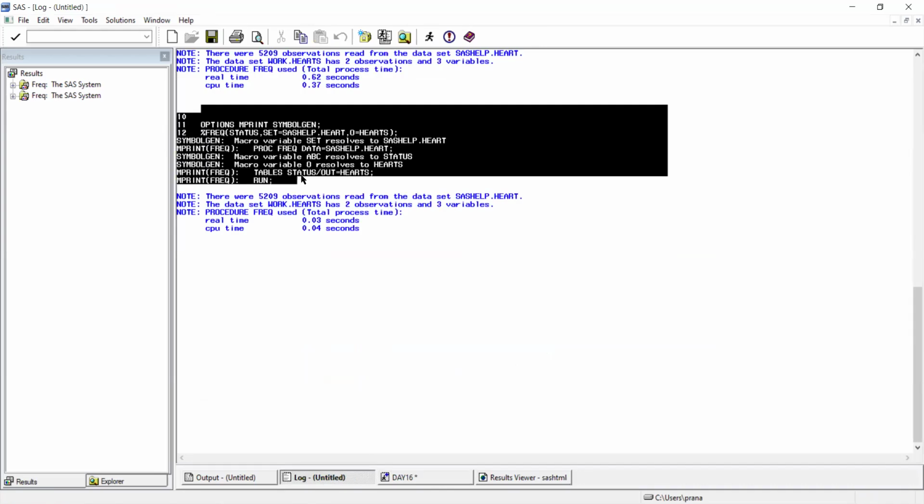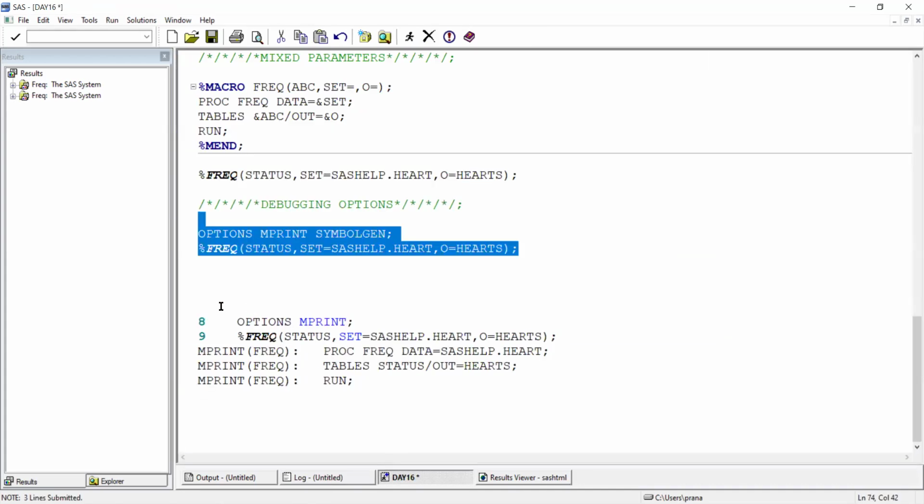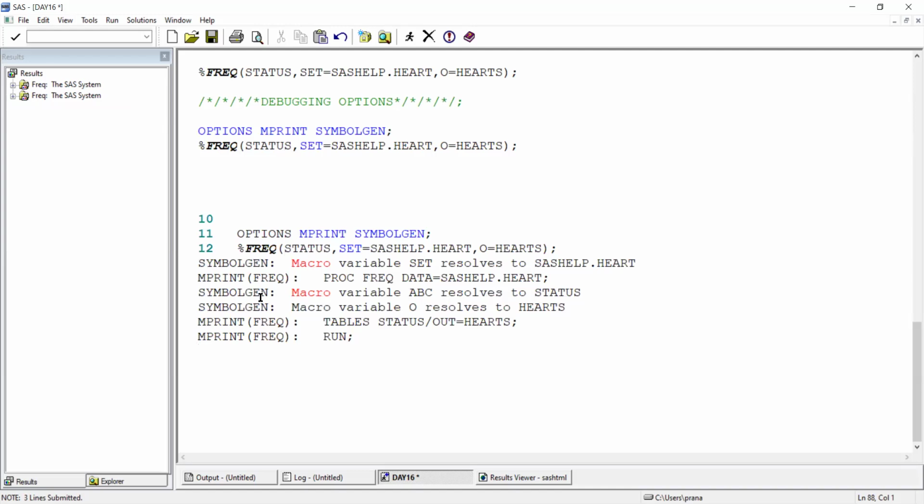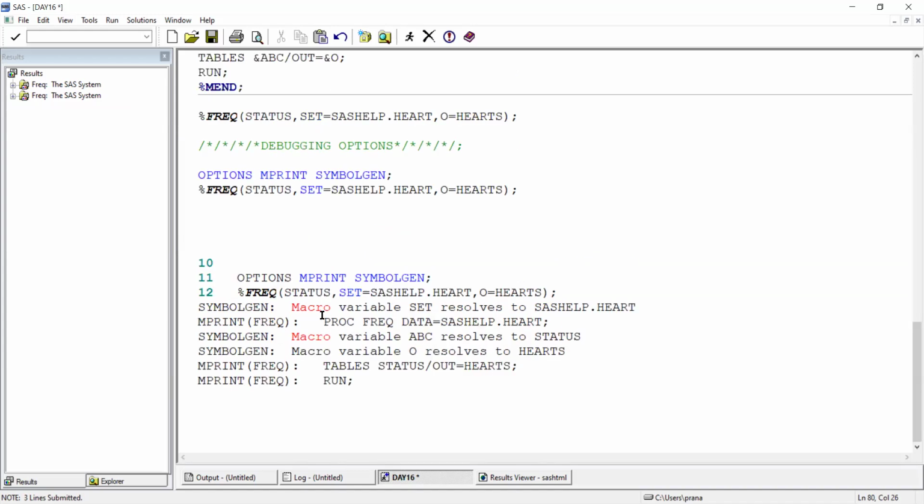I'll copy this. So you can see here, I have given two global options now, mprint and symbolgen. mprint gives us the code present inside the macro. symbolgen tells us at which place the macro variable was resolved. You can see here, macro variable set resolves to sashelp.heart.